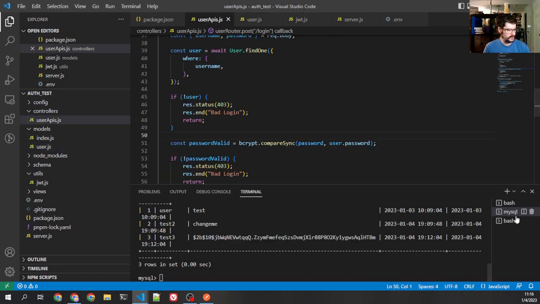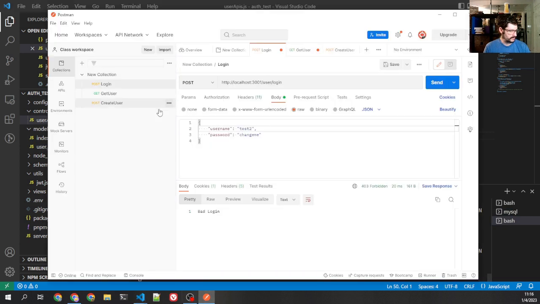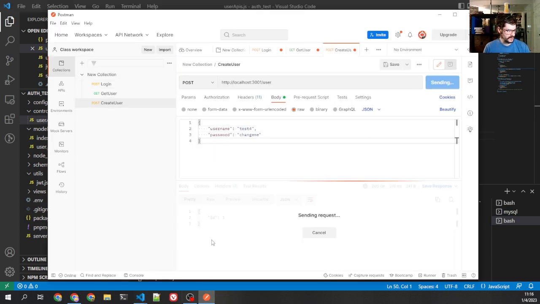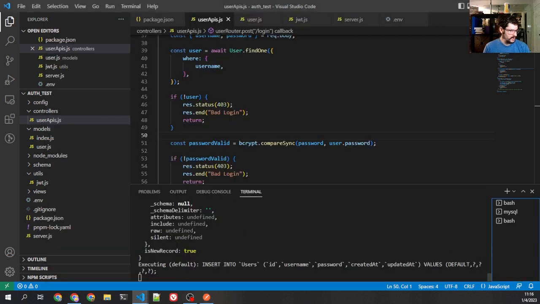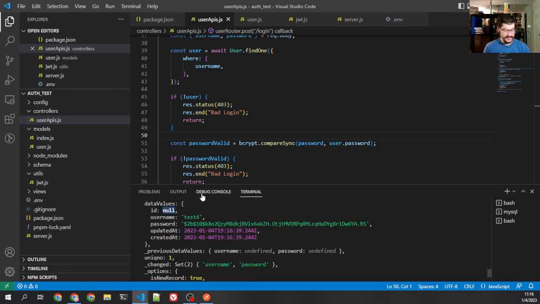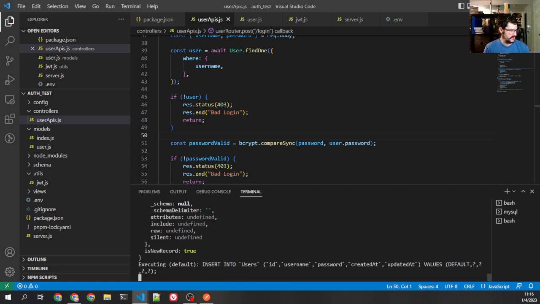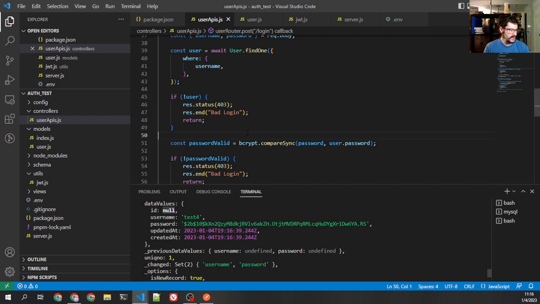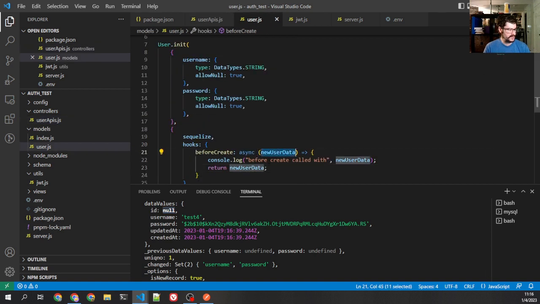So now if I go to insert another user, let's go create user 3 or 4. And I send this, creates user 4. But you can see before create called with these data values. The ID doesn't exist yet because this happens before the user is actually inserted in the database. You can see down here now that insertion happens. So at this point, if I manipulate any of these values, that is what actually gets inserted.